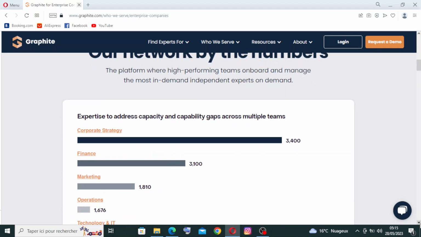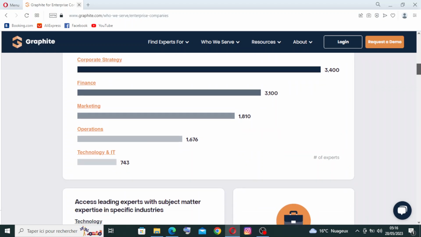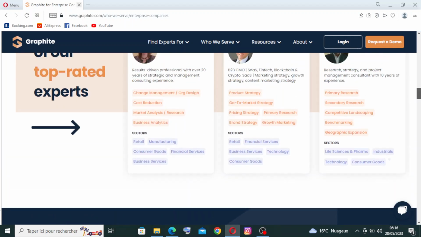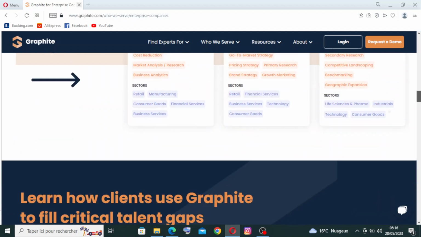And we have some other information over here with numbers. The corporate strategy 3400, finance 3100, the marketing is 1810. We have everything with exact numbers, and 12 to 15 average years of work experience of our experts. And some users like KTW, Michael F, and Rahul K from different countries around the world.